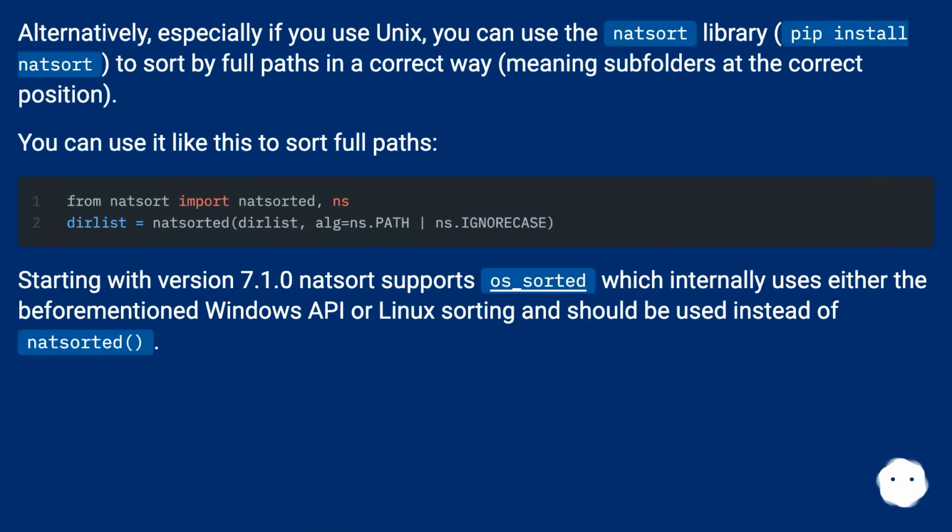Alternatively, especially if you use Unix, you can use the natsort library, pip install natsort, to sort by full paths in a correct way, meaning subfolders at the correct position. You can use it like this to sort full paths. Starting with version 7.1.0, natsort supports os_sorted, which internally uses either the before mentioned Windows API or Linux sorting and should be used instead of natsorted.